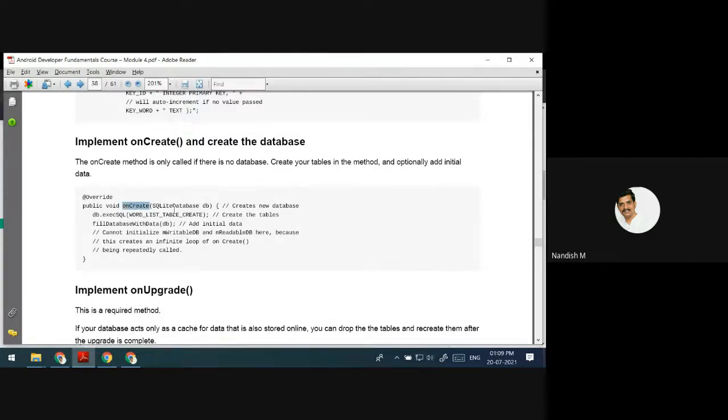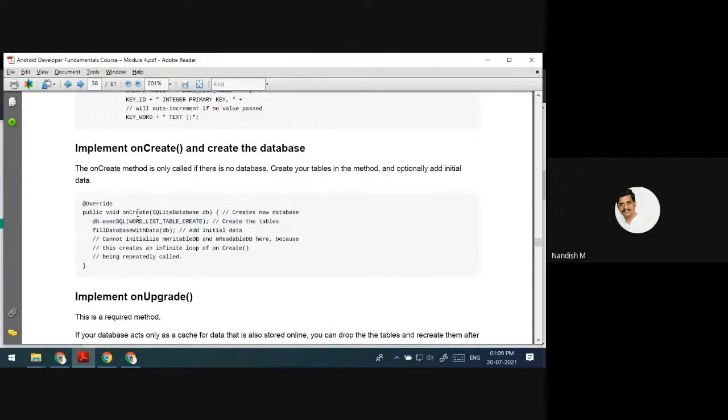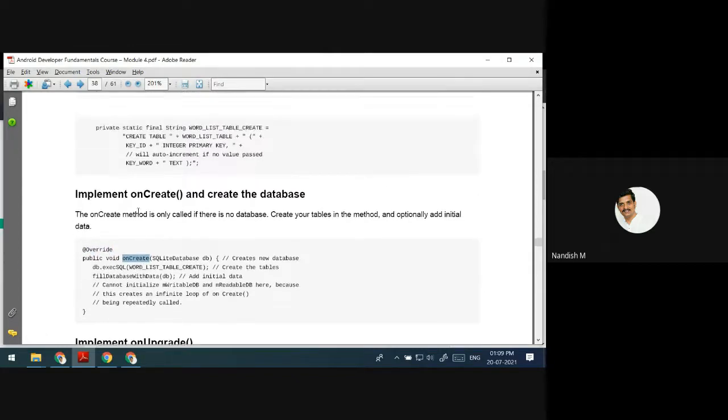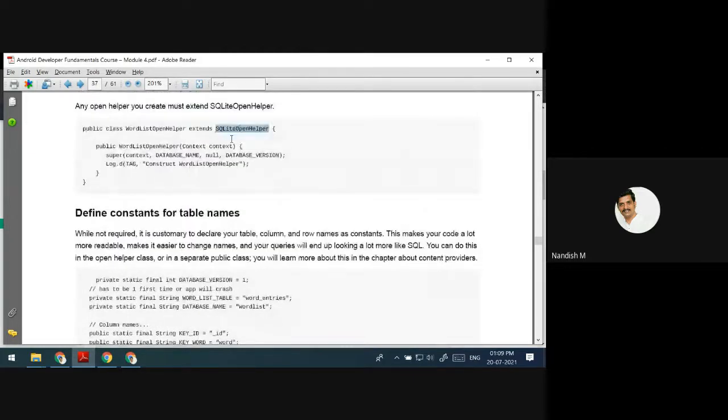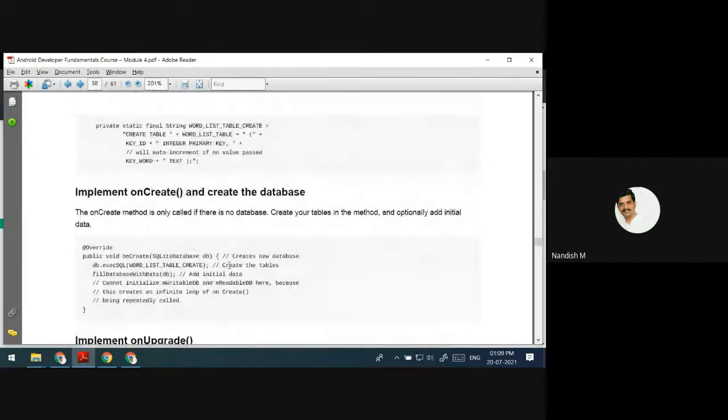onCreate, SQLiteDatabase. See, if you want to write this function, you override public void onCreate. This is a function which is already there in the parent class. Which is the parent class? Just now I have shown this SQLiteOpenHelper. If you extend that, you can override these functions.